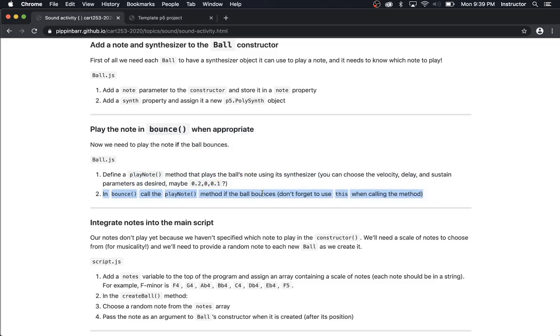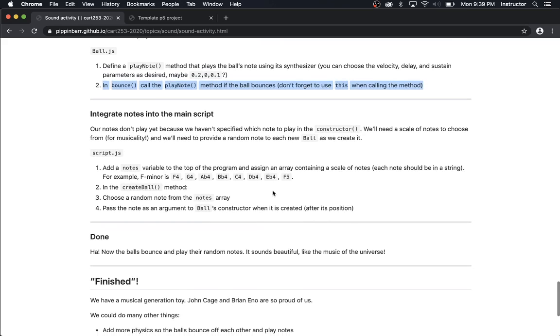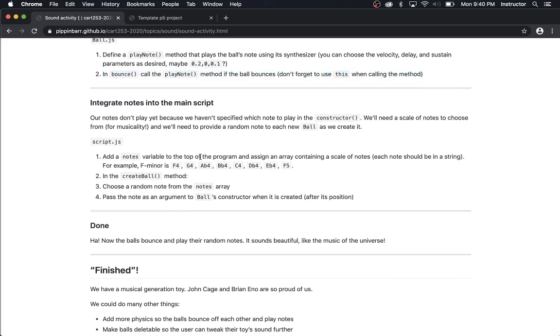Still, we haven't really made anything happen. The reason being that although we do call play note and we do tell the synth to play a note in the ball class when it bounces, because we haven't yet specified the note when we create the balls, there's no way for it to know what to do. So we need to do that next. And we're going to use a scale of notes in an array so that we can choose kind of musically compatible notes. So let's do each of these steps.